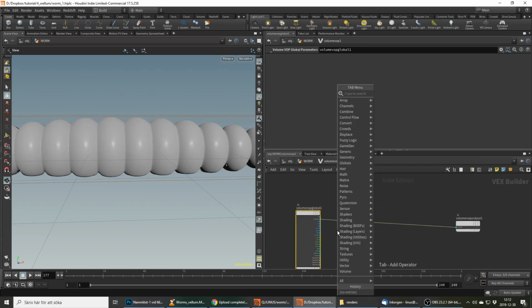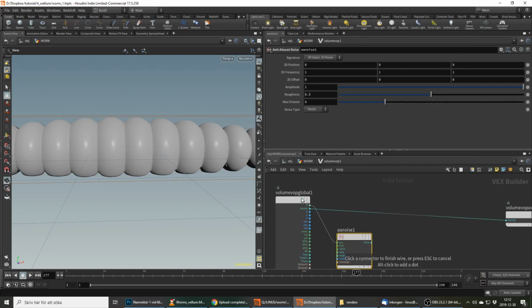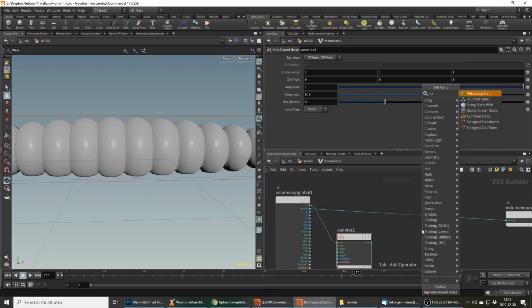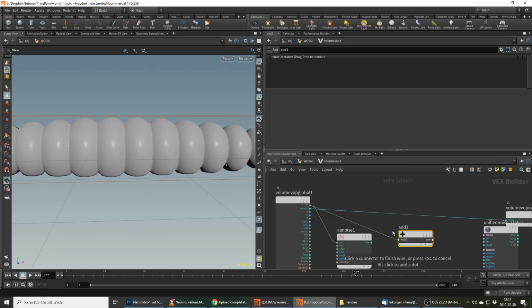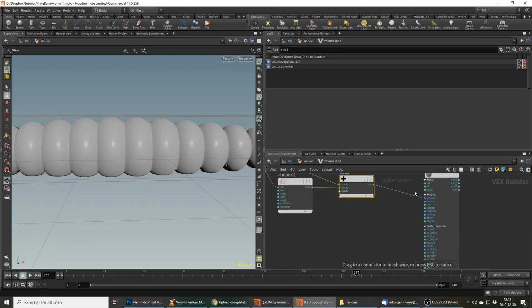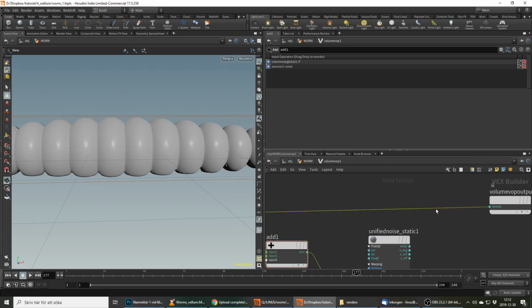I mean, this won't be a production ready thing. It will be more like this is a way of doing it. So we drop down a 3D noise. We drop down a unified static. I'm just gonna give it a little bit of randomness. That's why I'm doing AA noise, so I can take the AA noise and add that to the position in order to get a little bit of randomness to this noise. And we're just gonna add that to the density.